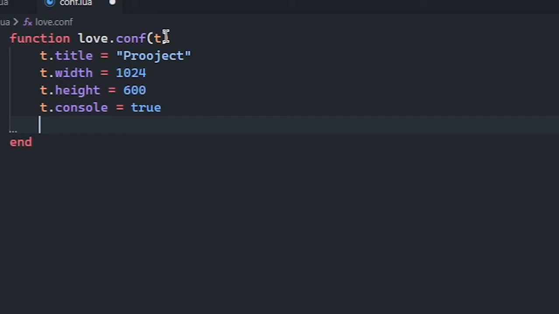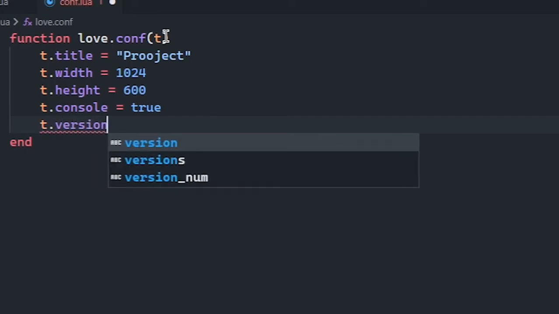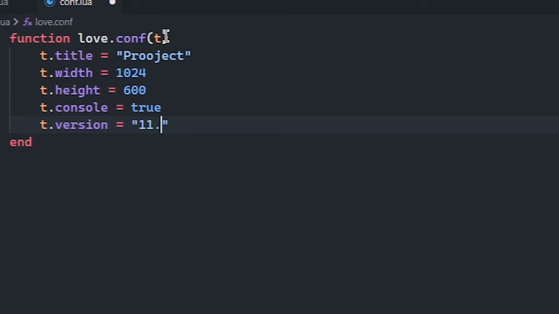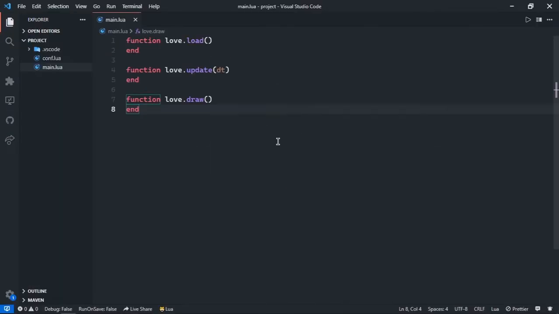Now, t.version will just set the Love2D version that you're using. I'm running 11.3 right now, so if you're watching this in the future, it might be something else, so check it out. If you put a wrong version, you're going to get an error message, so be careful with that. And honestly, you don't even need this. I just like it for standards, because we need high-level code here. Okay, so now that we have the conf.lua ready, let's create a run.bat file.